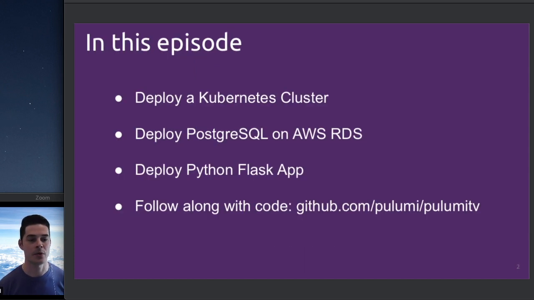In this episode, we'll show how to deploy a Kubernetes cluster on Amazon's Elastic Kubernetes Service, EKS. Then we'll show how to deploy a Postgres database on Amazon's managed database service, RDS. And then lastly, we'll deploy a Python Flask app onto the Kubernetes cluster that will be able to communicate with the Postgres database to do writes when we hit its API that we'll expose to the public internet.